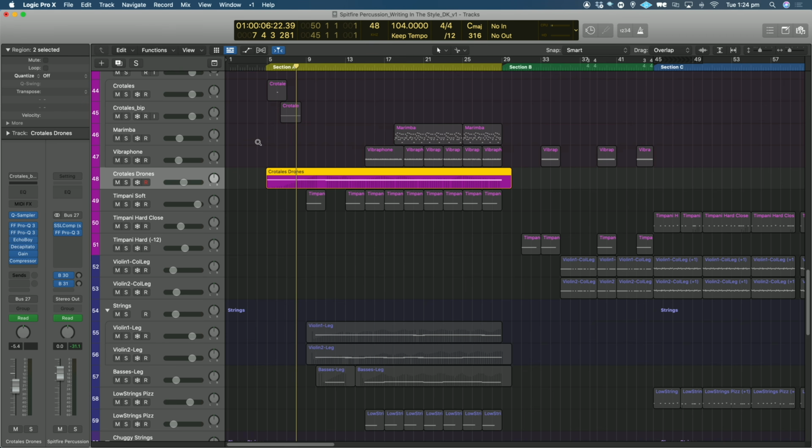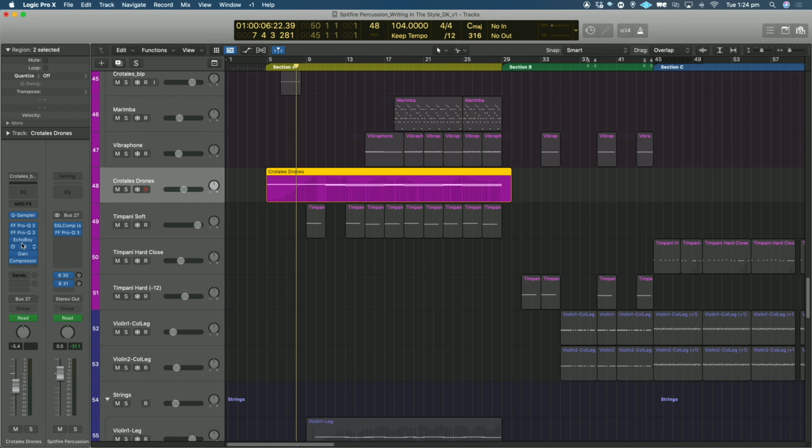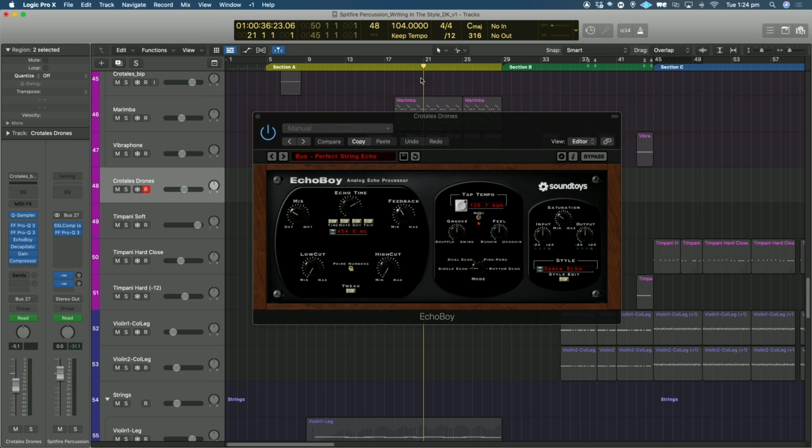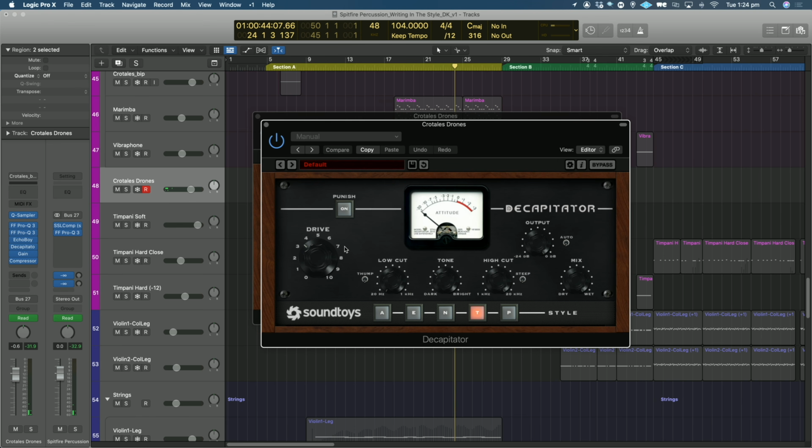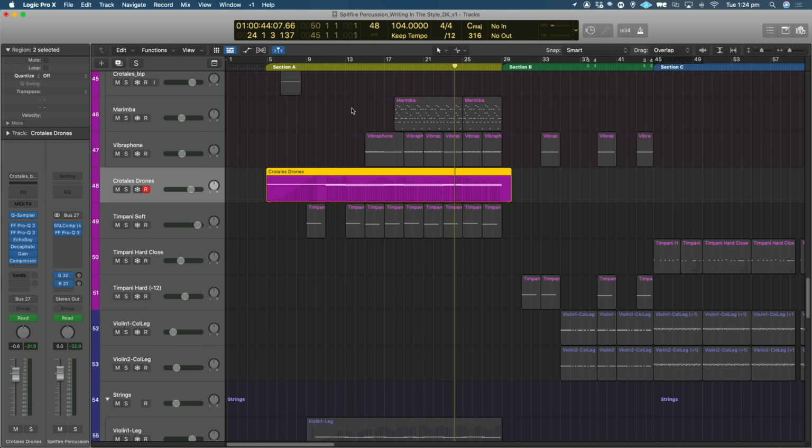And then all I did was just dragged it down into a quick sampler, which you can do quite easily in Logic. And this is where I started to get a little bit more creative. I got the Echo Boy out by Soundtoys. And then I've got the Decapitator as well, just to give it a little bit of a crunchy edge. It's still quite dark sounding, but just to suggest that it's a little bit dirtier than it might have been.